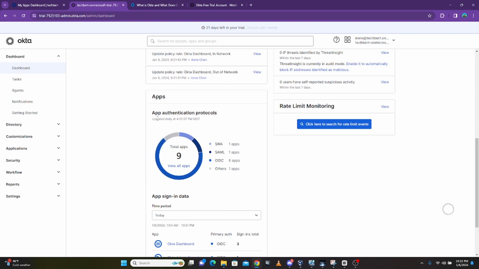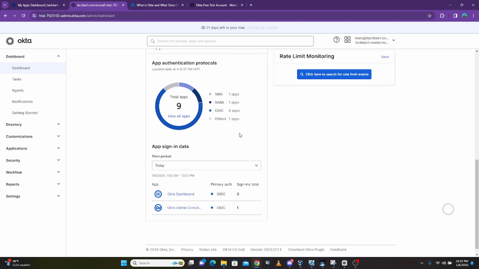So this is the app authentication protocol that Okta has. It's on the secure web application, the SAML and OIDC. Then when you come here, there's the app sign-in data. So this is the Okta dashboard, and then the Okta admin console. The sign-ins total for the dashboard is 3, and the sign-in total for the admin console, this one, is 1, that is me.